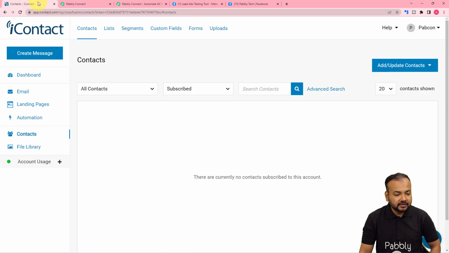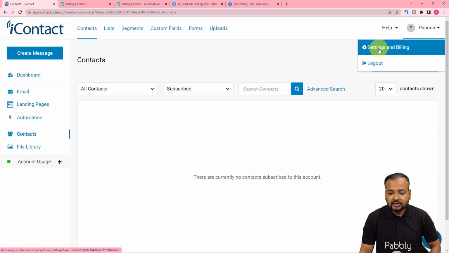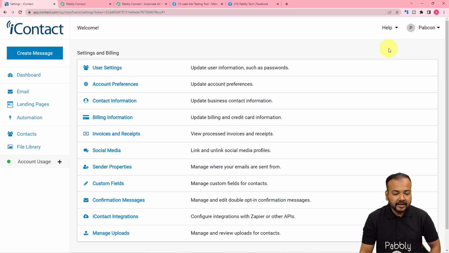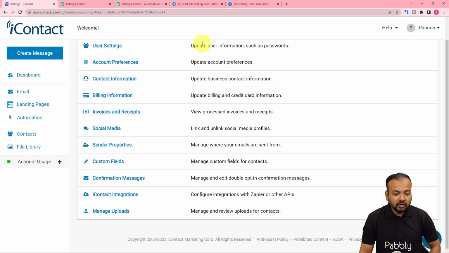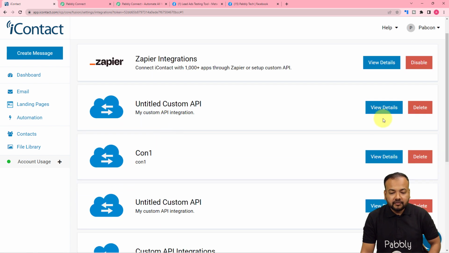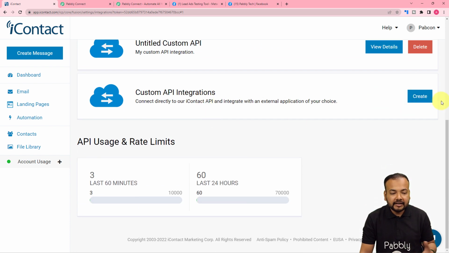Let me open it. So this is my iContact application. From here, from this profile icon, you have to click on the settings and billings option. And from this page, when you scroll down, you will find this iContact integrations option. Click on it. And from here, you can view the details of the already existing APIs that you have created, or you can click on this create button to create a custom API integration.